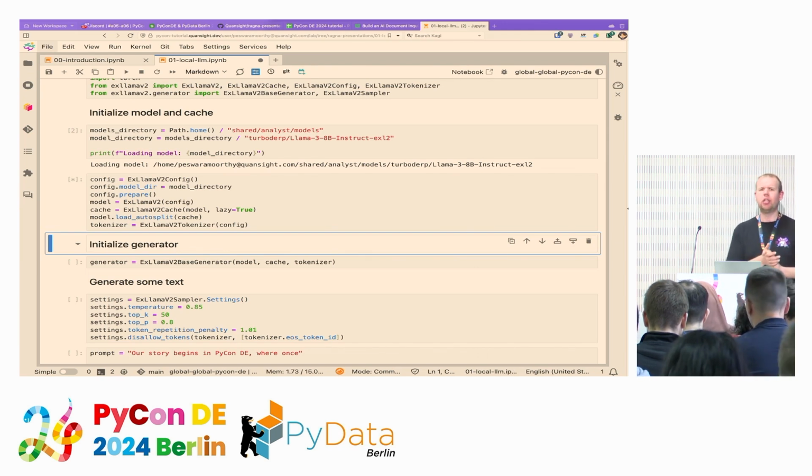Do people know what tokenization is? Okay, I see a lot of nods. Is someone not familiar with what tokenization is? Okay, at least one. Then let me just give a quick explanation.